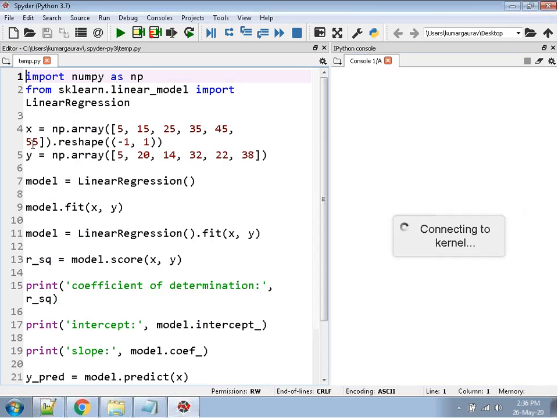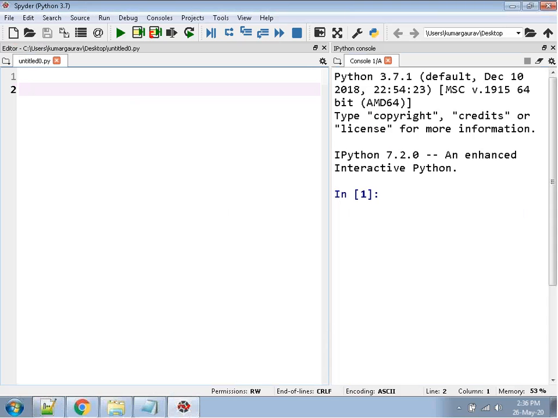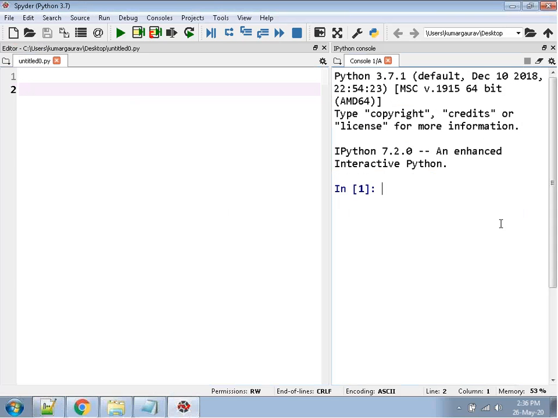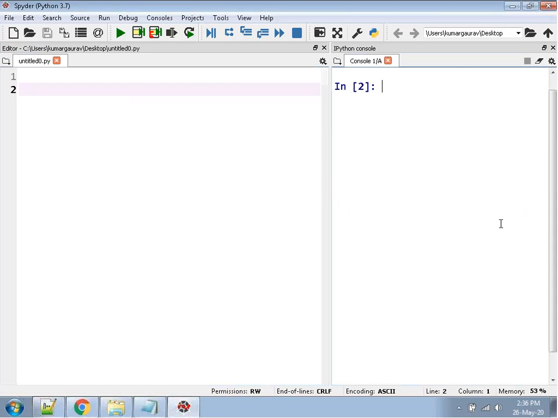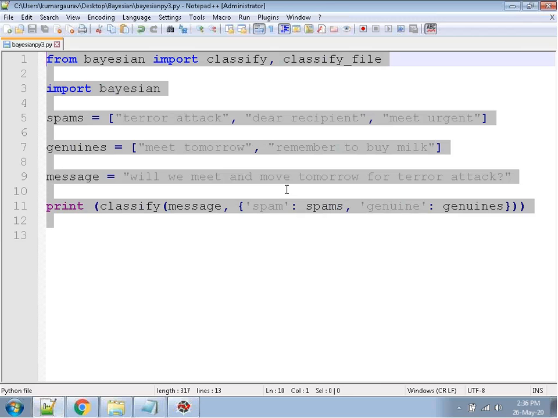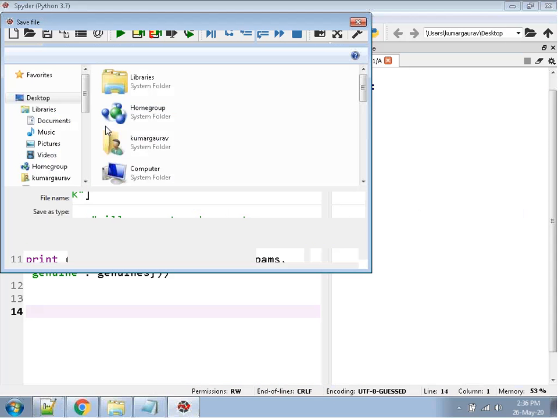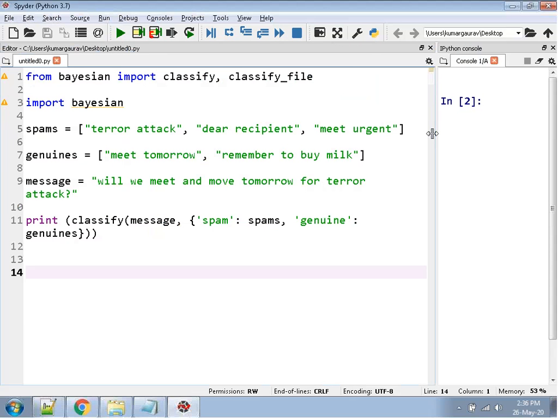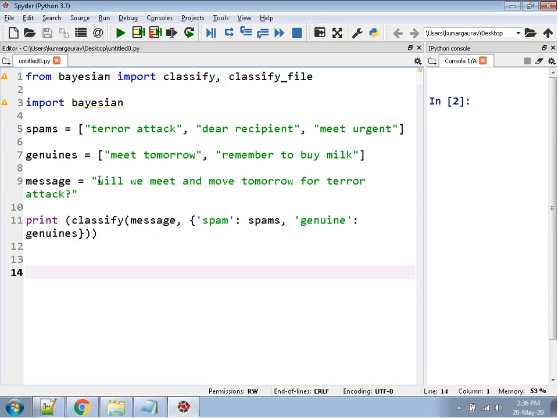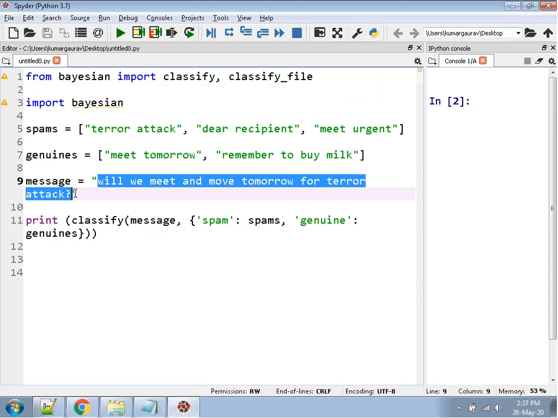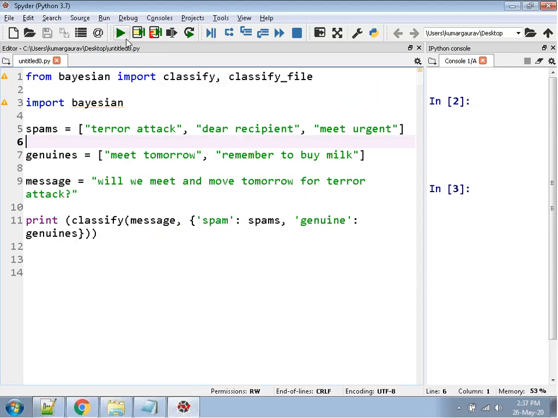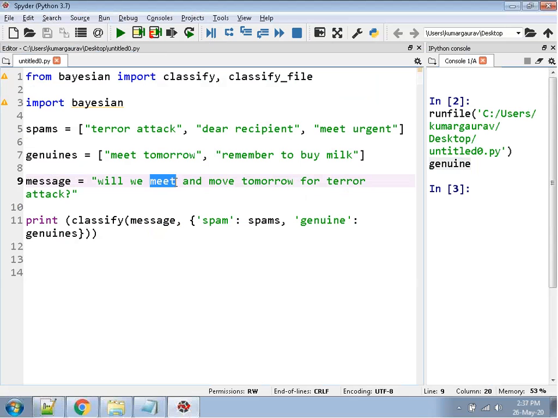I am using Spyder, you can use any. In Spyder or in Jupyter, you can use this particular code. So I'm copying this code and you can put it anywhere. Now I want to classify this particular message, I want to check under which category it falls. Now you can see that it is genuine. Will we meet tomorrow, meet tomorrow.